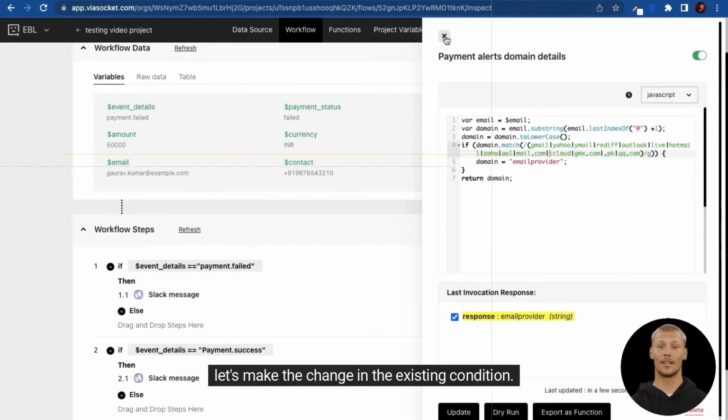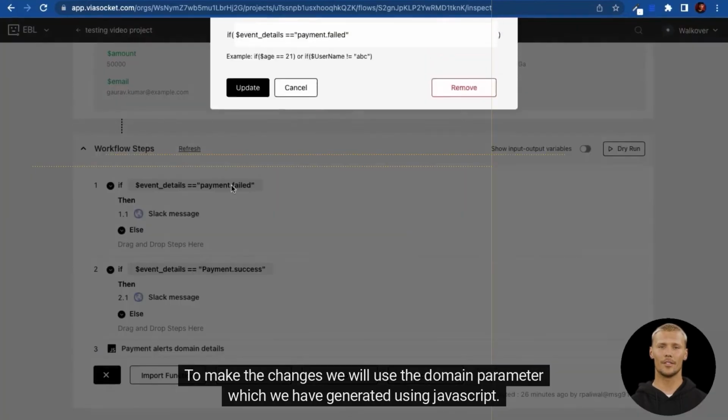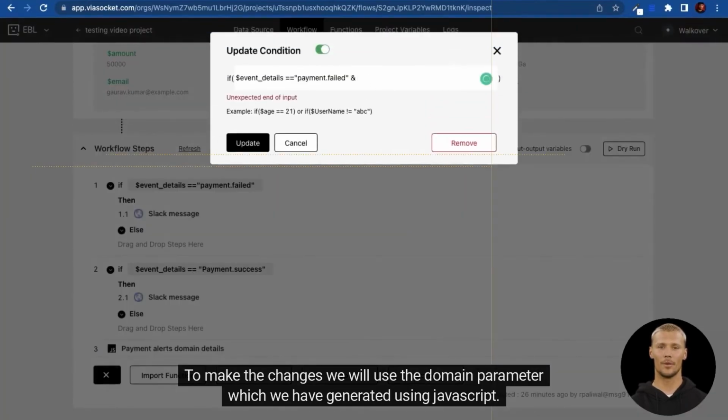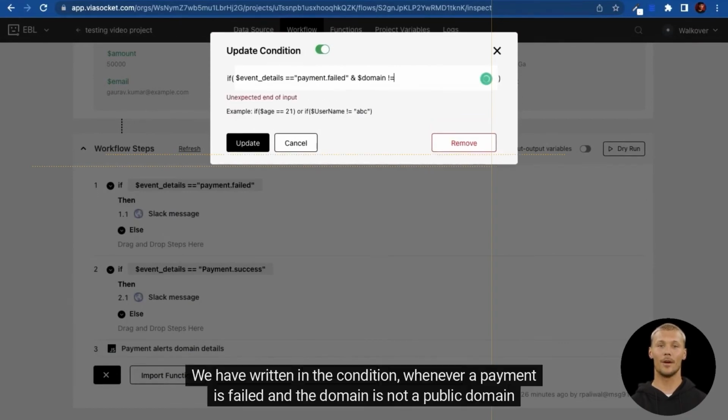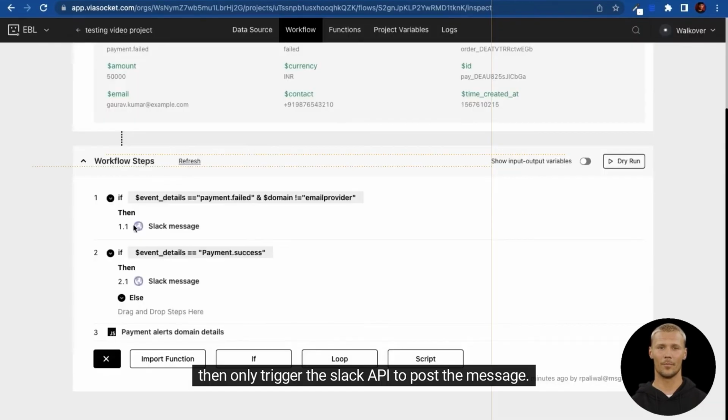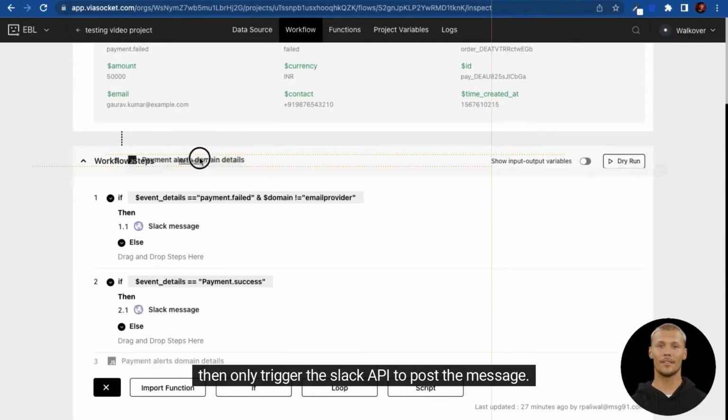Let's make the change in the existing condition. To make the changes, we will use the domain parameter, which we have generated using JavaScript. We have written in a condition, whenever a payment is failed and the domain is not a public domain, then only trigger the Slack API to post the message.